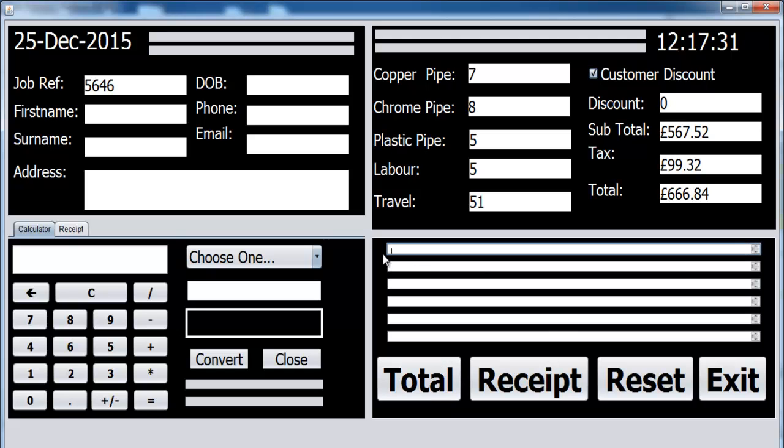Just in case you're wondering what this is all about, it's just a design because I couldn't figure out what to put in there, so I just left it blank.